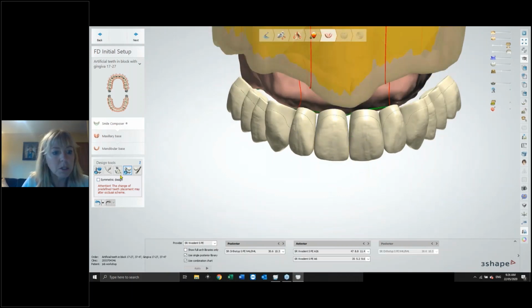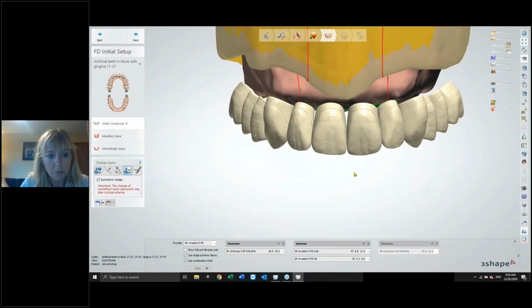You can put a bit of characterization into them. And there's a symmetrical design button here. I often don't use it because sometimes it can be a little bit aggressive, but it is handy for when you're doing your anterior movements if you're wanting to get them nice and symmetrical.